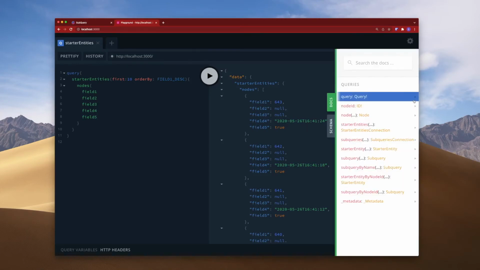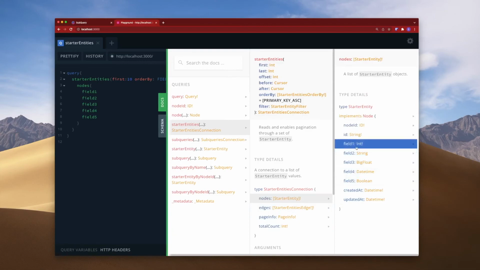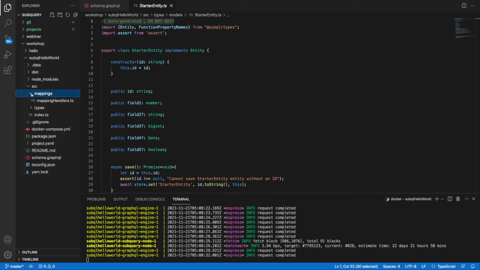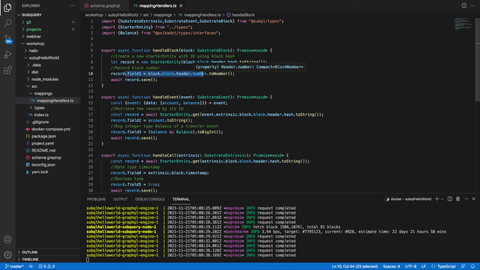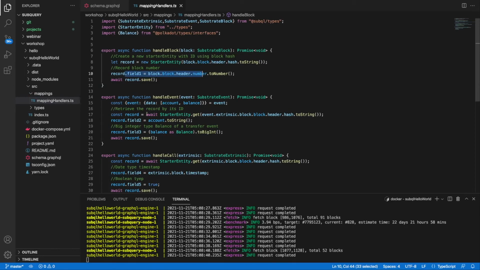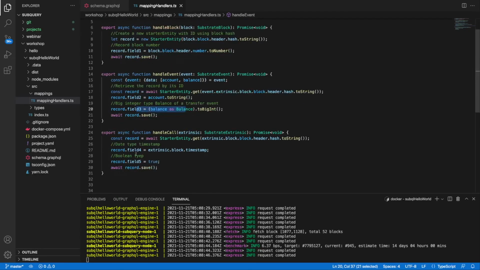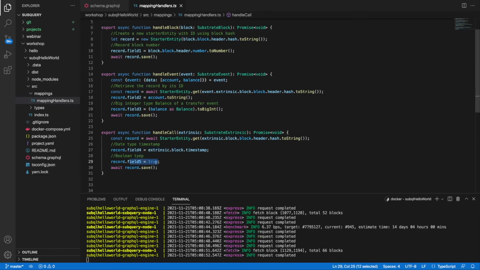And of course, we can jump into the documentation here, where we're traversing the query down to starter entities, down to nodes, and of course we've got our fields here. So to get a bit more understanding of what these fields are, we can jump back into the code here. We can go into our mappings file, and you can see here field 1 is basically the block header or the block height. Field 2 is the account ID. Field 3 is the balance. Field 4 is the block timestamp. And field 5 is just a Boolean, which is hard-coded to true.